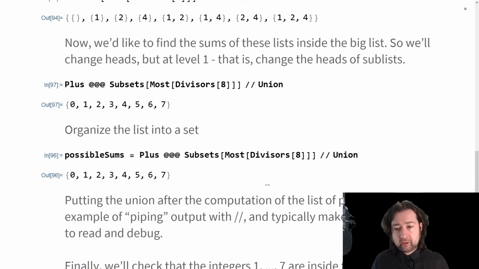So as before, I'm applying union here as a piped command, which means that as an afterthought, I created the list and thought, oh, I should organize it into a list and take out the repetition. Now, the only problem with this list that we've produced is that, of course, we had the empty set in the original list, and that put a 0 into our list of possible sums.